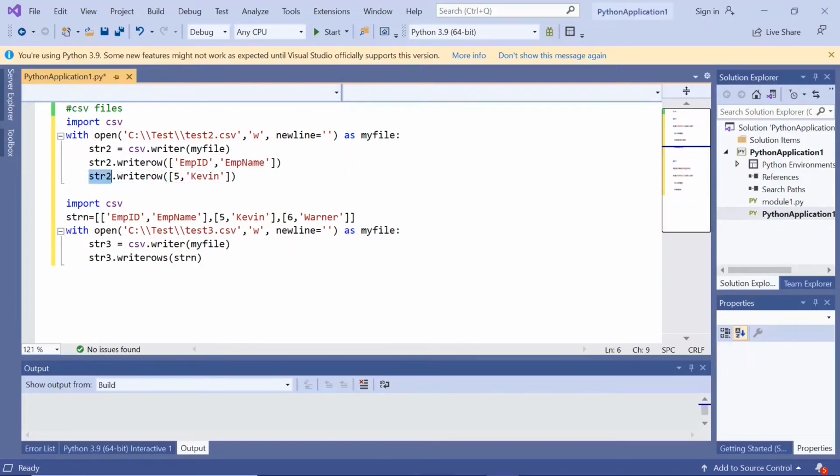And str2.writerow, I'm just writing one row, 5 Kevin. So this will be in the new file test2.csv, not in the test1.csv. So there will be only one row in this new file, that is 5 Kevin.